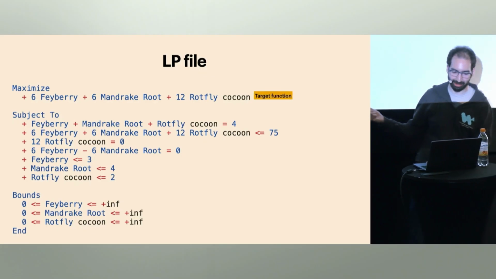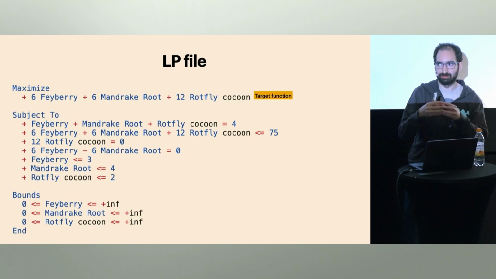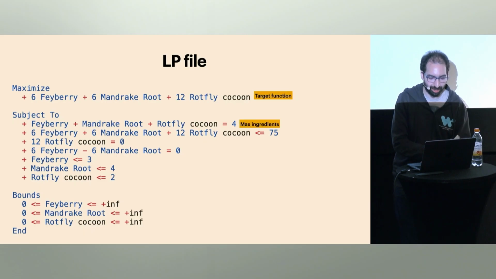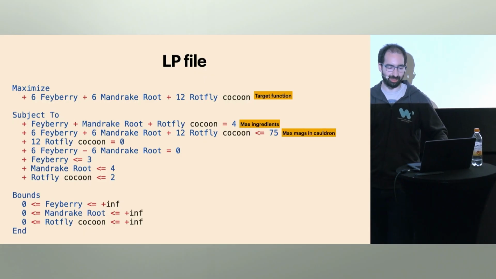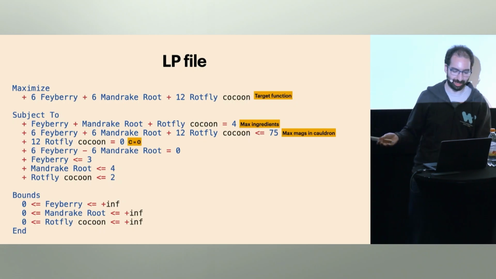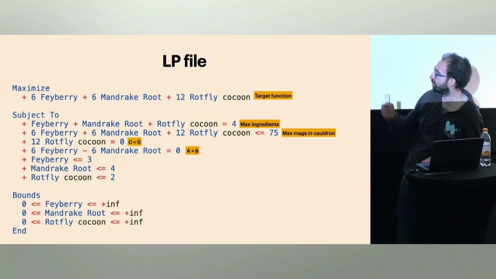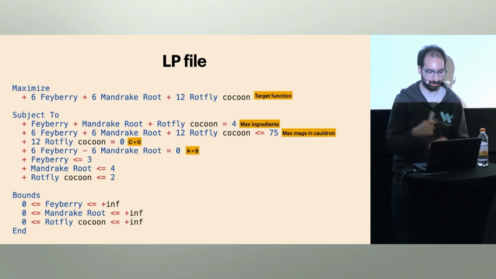So we want to maximize this, which is the target for the measurements, or the elements. To maximize our target function, given this is the max ingredients constraint. This is the max measurement, max elements in the cauldron. We want to enforce that C equals 0. This is A equals B. So these two equations here are the constraints for the ratios.